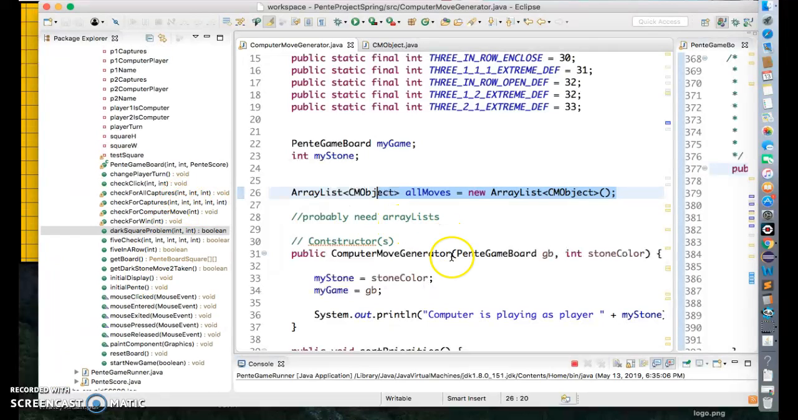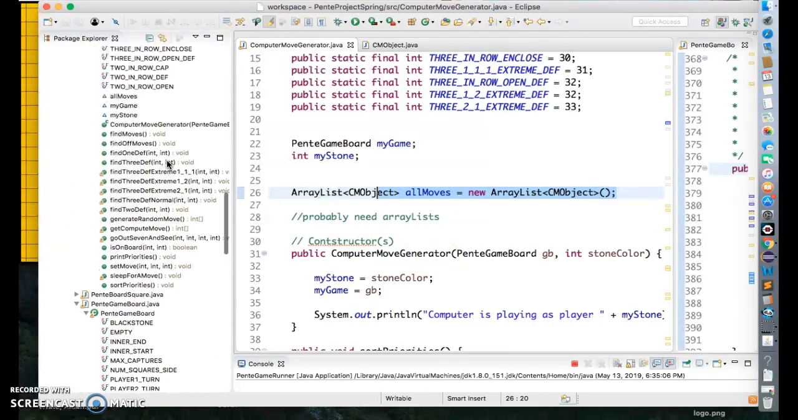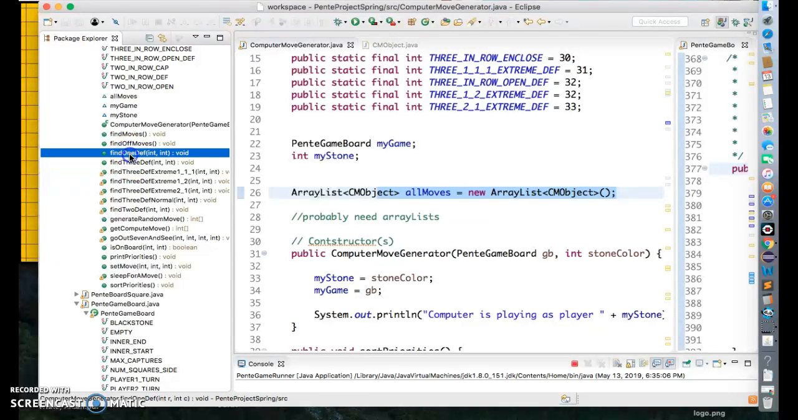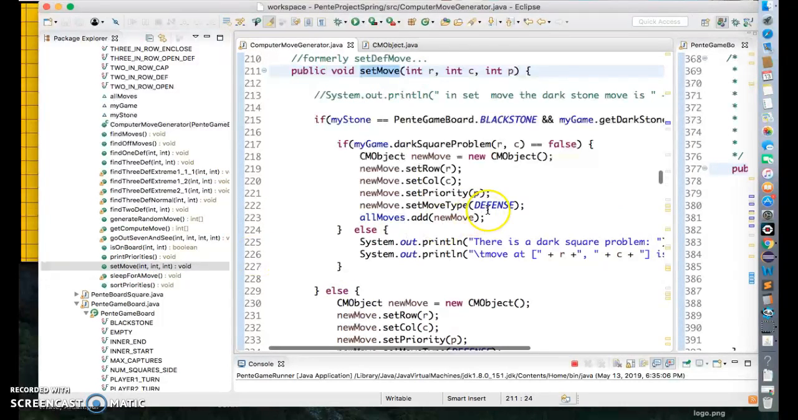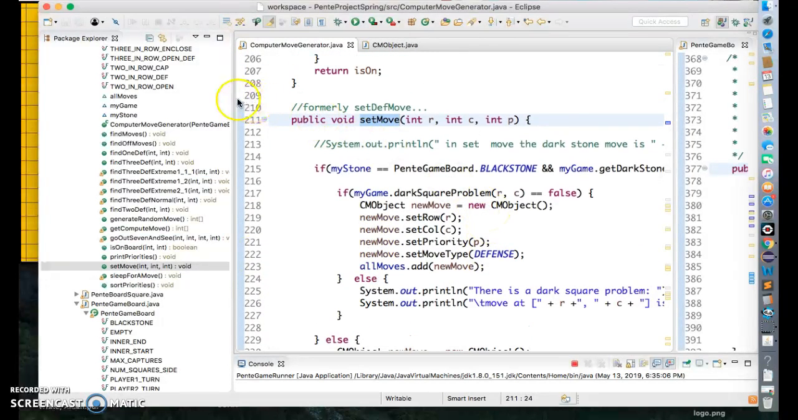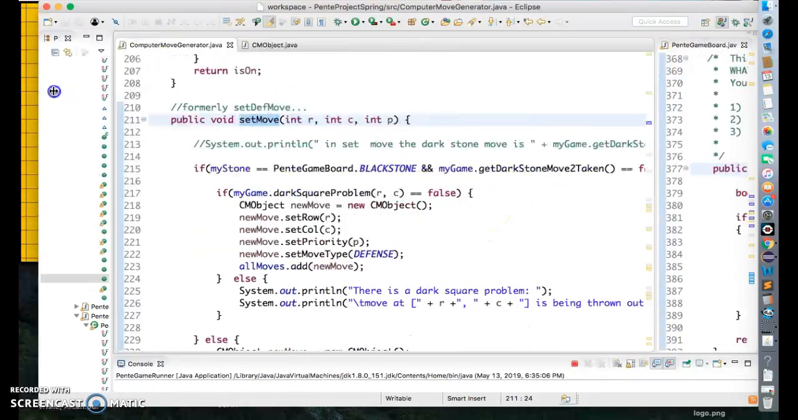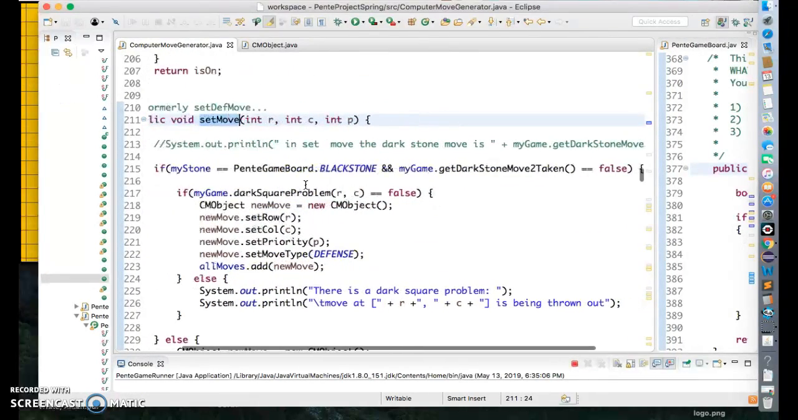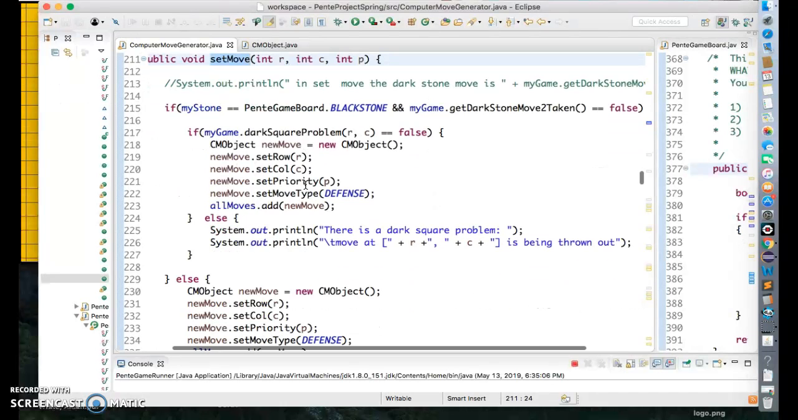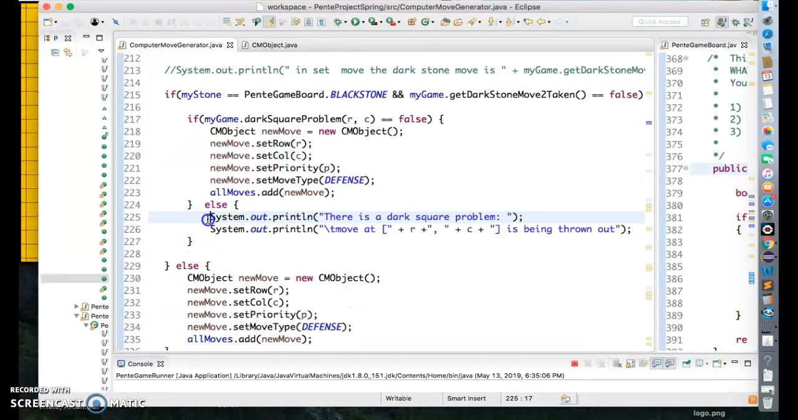So when you find a move with one of your things, like find 3 def or find 1 def or whatever, they all find the moves, but there's this one routine that sets the move. It's called set move. And what we were doing today in class, some kids were expanding this to allow for this idea that if it's a bad move on a Darkstone problem, then don't let it on the list. That's what's going on.